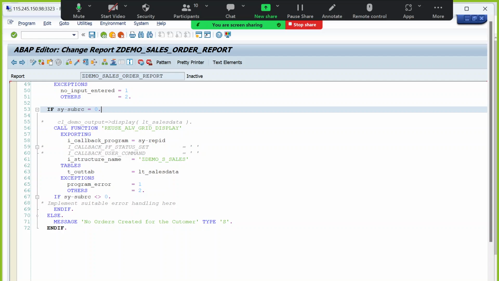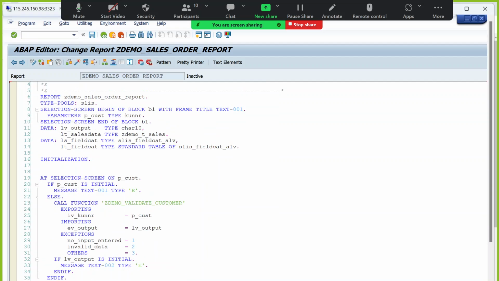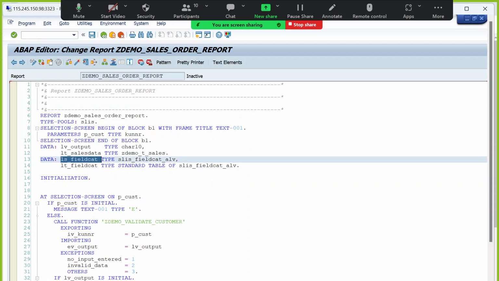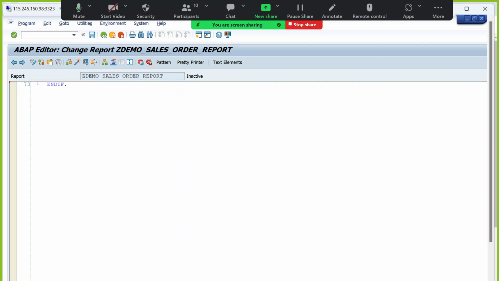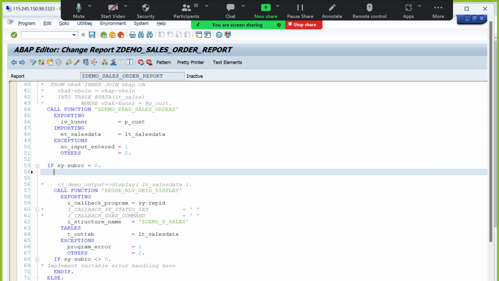By populating the work area values, append that work area to the field catalog internal table. We did this when we were working on final output, looping through different tables, populating the record into final and appending it to the internal table. We are already familiar with this. Now we need to first populate the field catalog structure, that means work area, before calling the ALV report. Before calling the ALV report, we need to do this.